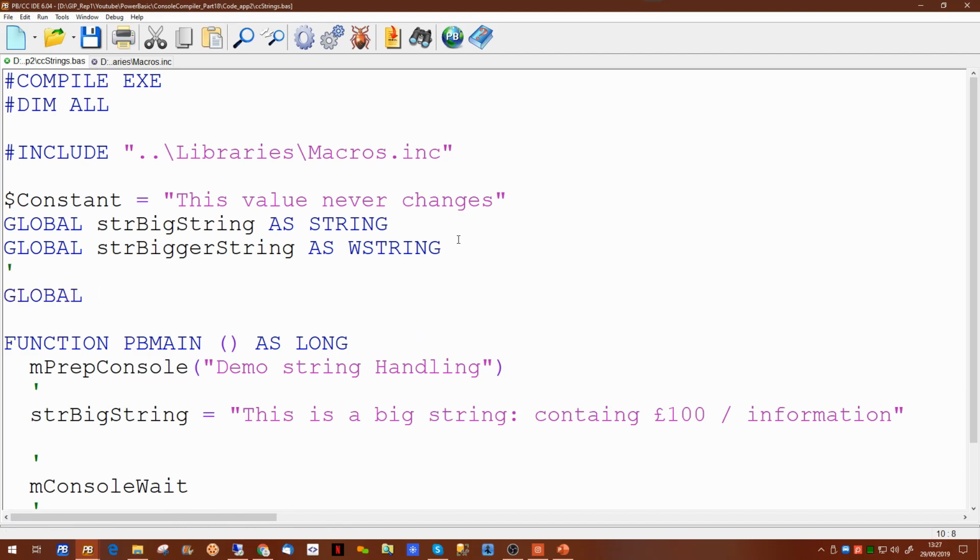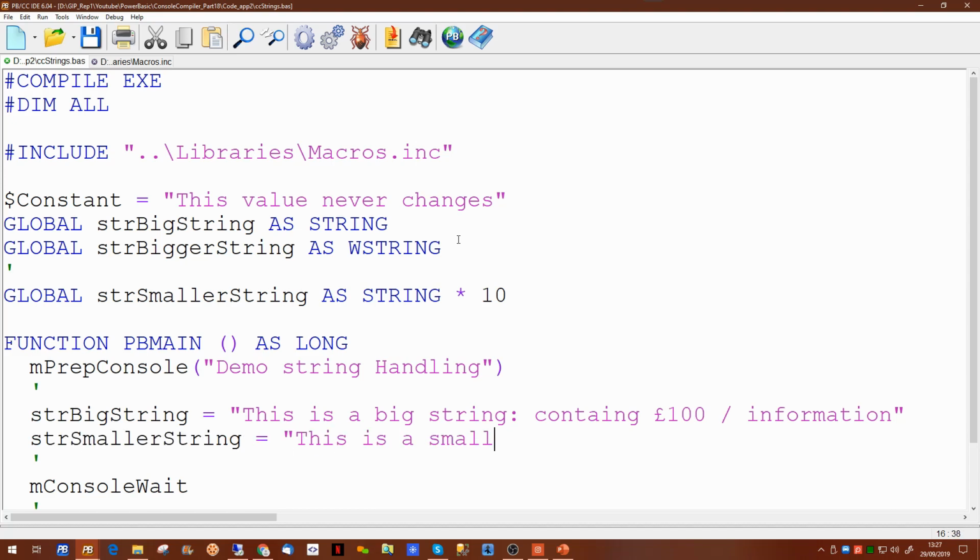In addition, we can also have fixed length strings. This indicates that this is a global string, but it is only 10 characters in length. If you attempt to put more than 10 characters into one of these fixed length strings, it will be truncated at the 10th character if you've set 10 as the maximum for the string.